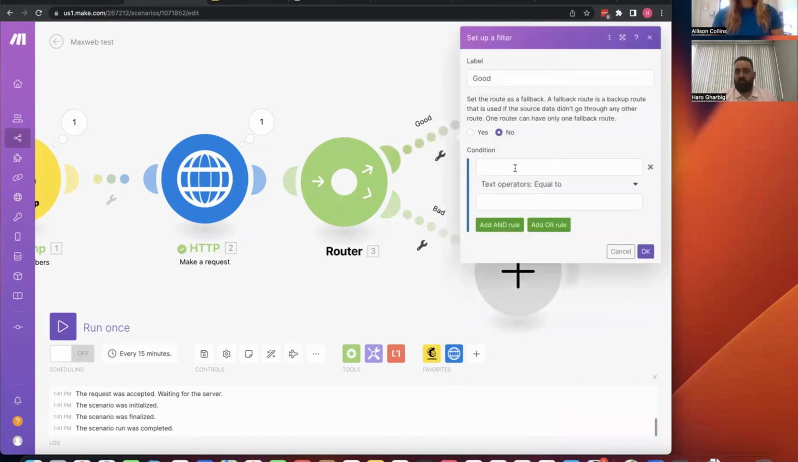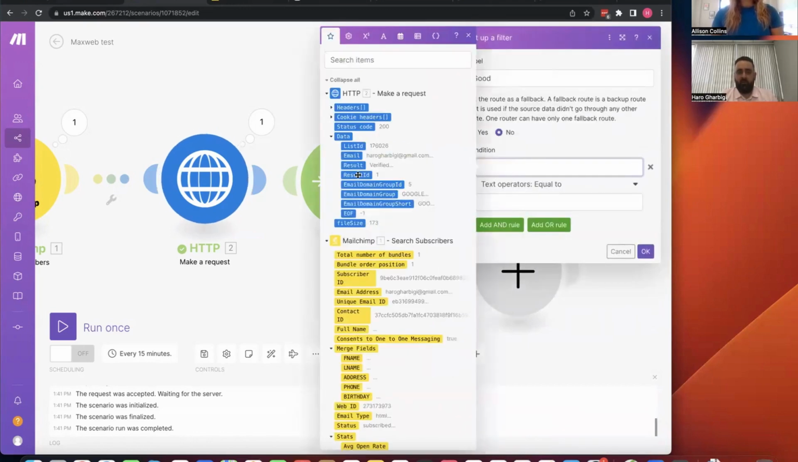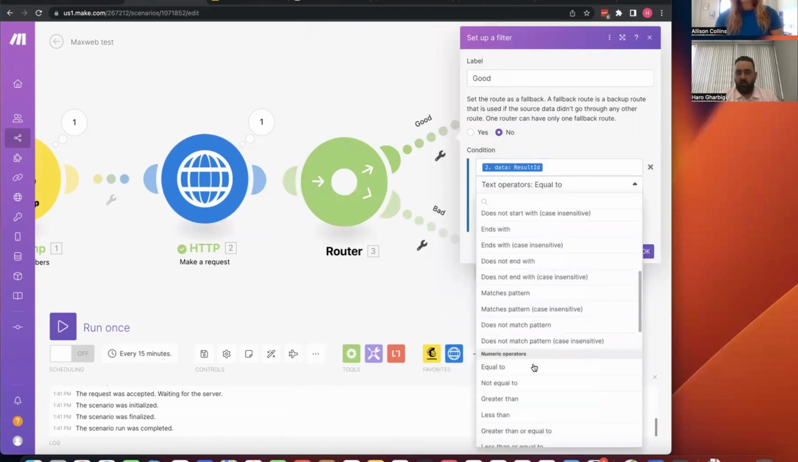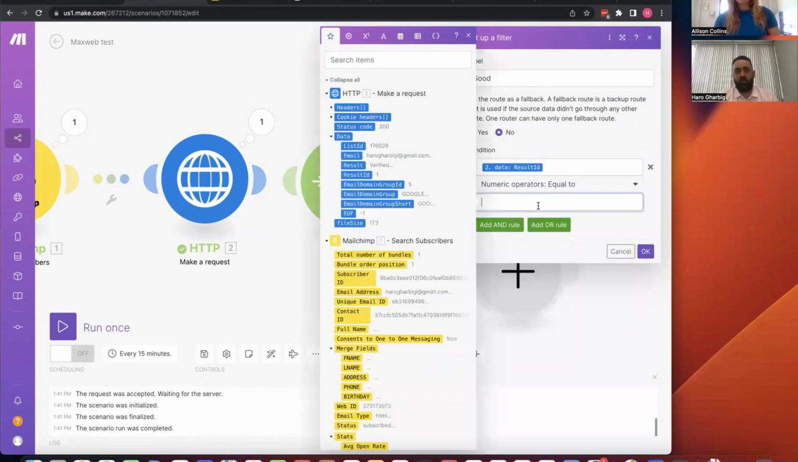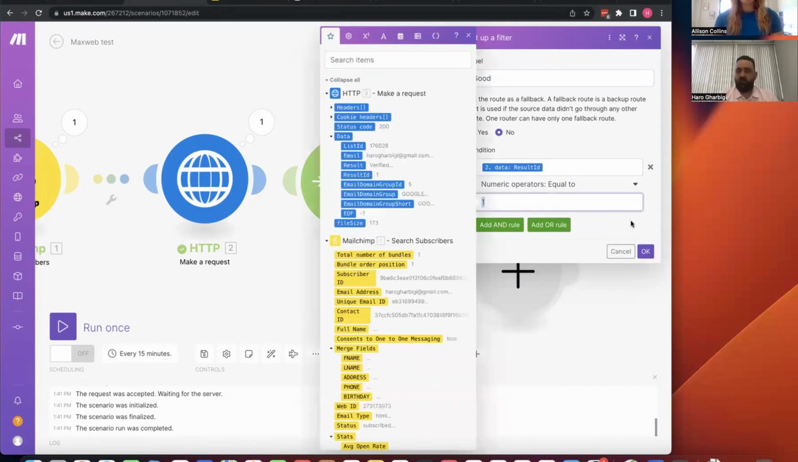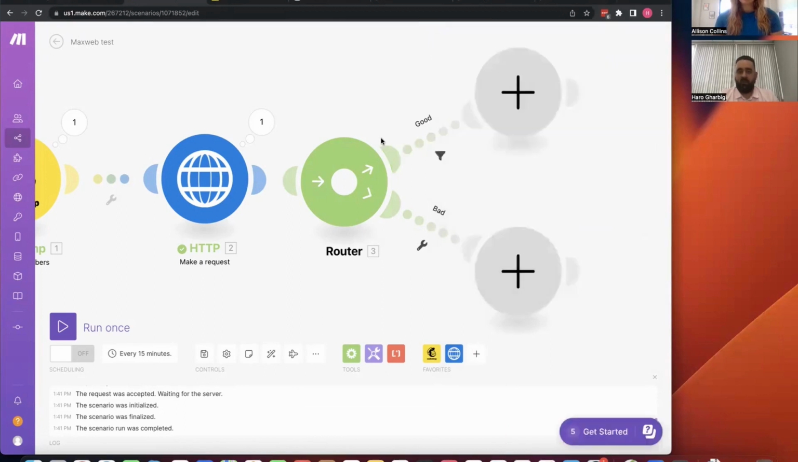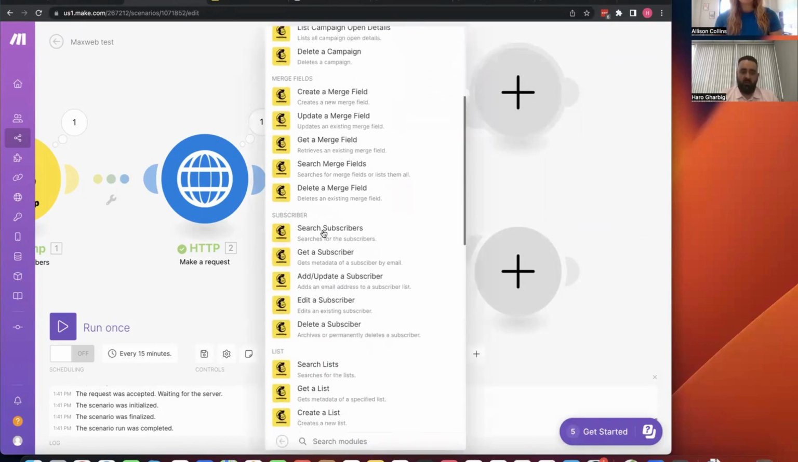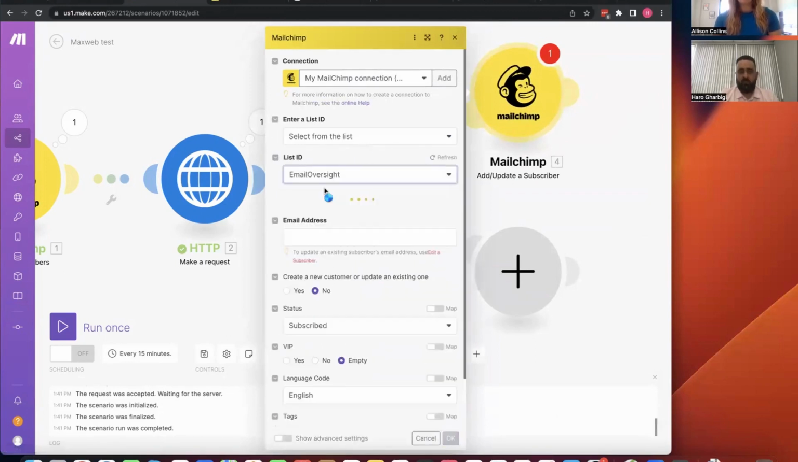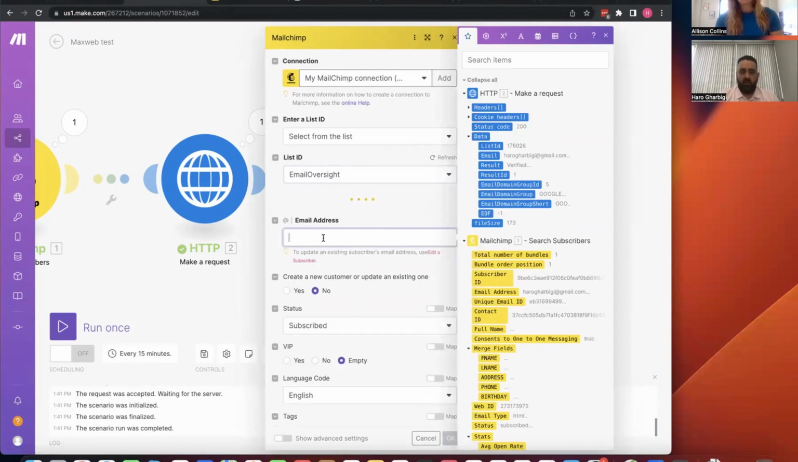So anything that's not good will come into this route and go through that process. So for the good, I'm going to look for the result IDs from the HTTP call. So I'll just click on that, and I'm going to say a numeric operator equal to 1. So the only results that I want to send emails to or label as good are going to be the response number 1. So I'll click on that. Okay. And if it's good, I'm going to go back to MailChimp. I'm going to say add or update subscriber. I'm going to choose my list. I'm going to click on email.